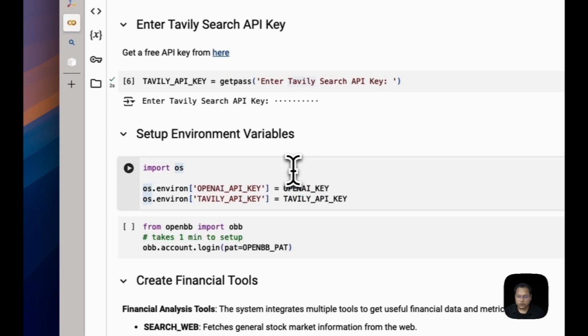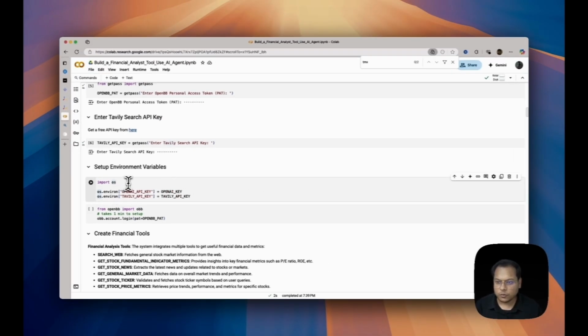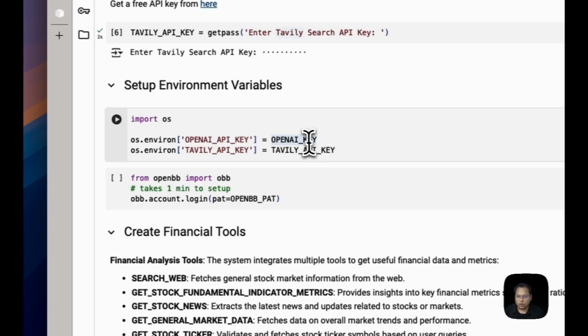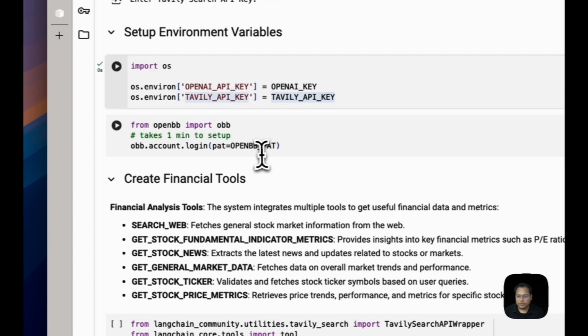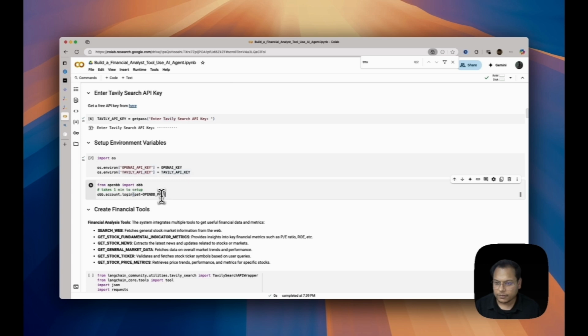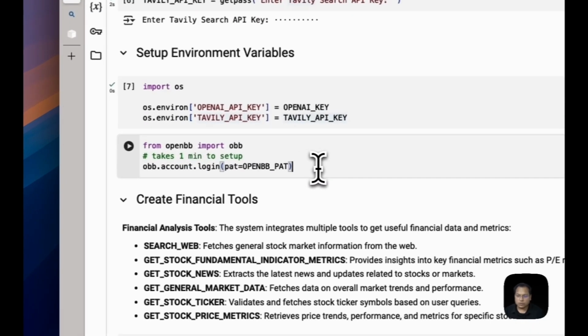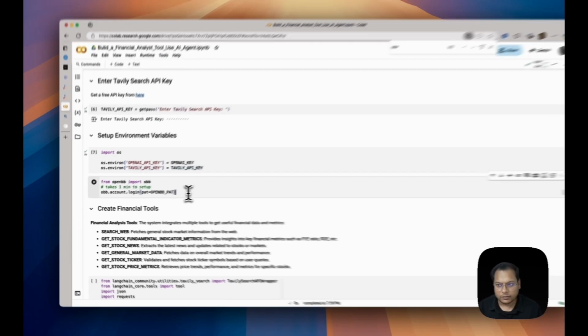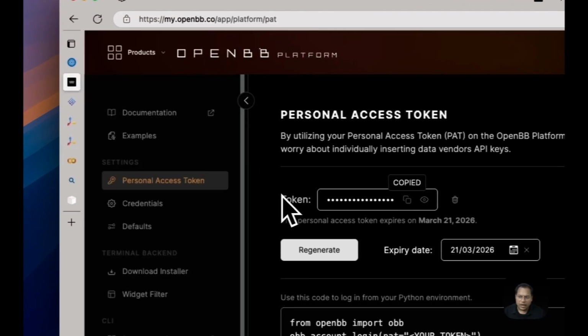Now we are just going to make it a part of the OS environment. For that, we are just going to import OS and then we'll place the OpenAI key and the Tavily API key inside the environment variables. But for OpenBB personal access token, we have to log into the account. For OpenBB, there is a different procedure which we need to follow because it is going to log into multiple providers. Let me just show you which different providers we have here.